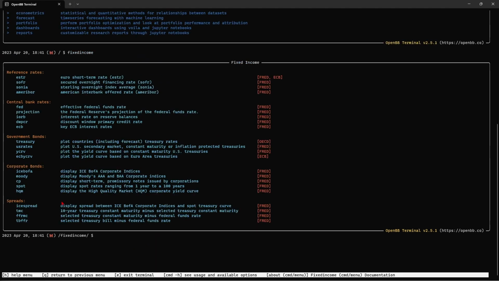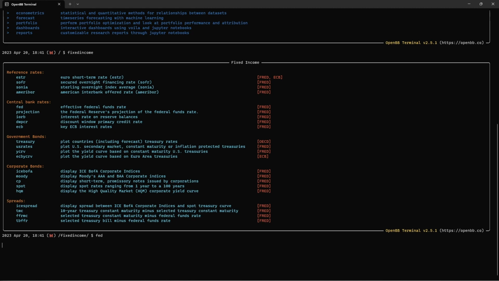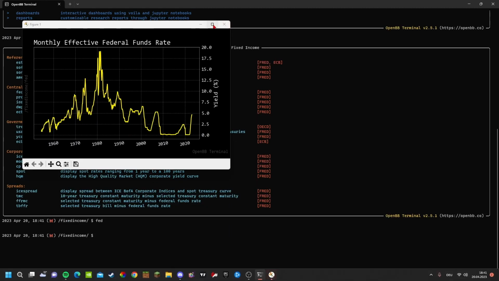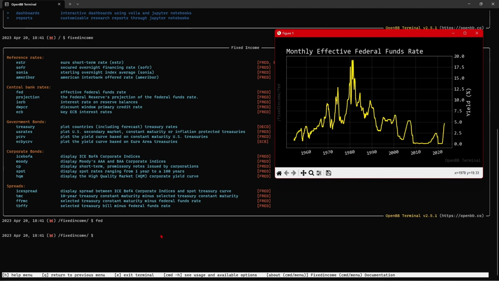Yeah, so here you can see everything that I got, and on the right side there's always a source. So now we can type in the Fed rate. It opens up every time in this new window where you can adjust it and move it around.